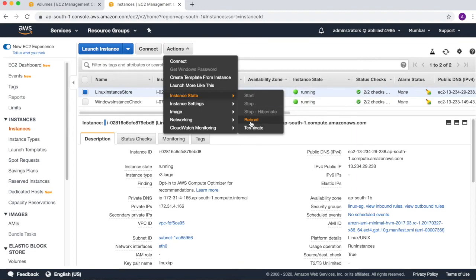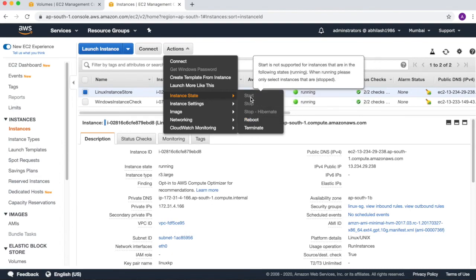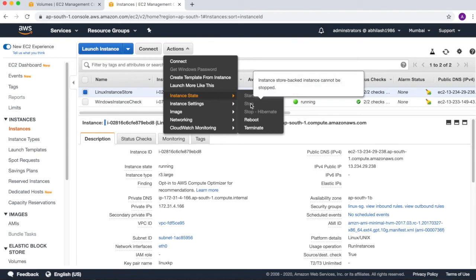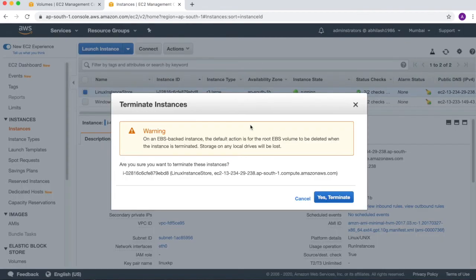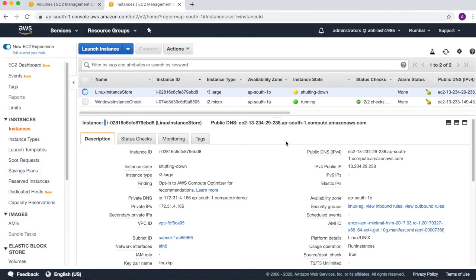Why? Because in case of stop, you are going to lose your data, and people usually were not expecting this kind of behavior. They would inadvertently click this button and lose their data. So that is why they have now disabled the stop button. Okay, so I hope it is very clear to you. If you have an instance store backed machine, you are not going to be able to stop it because you are going to lose the data. But in case of an EBS backed instance, you will be able to stop and start the machine. So let's terminate it.